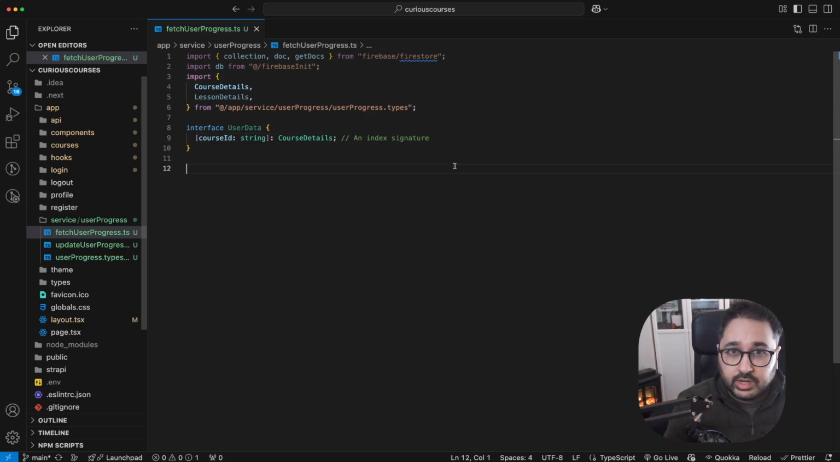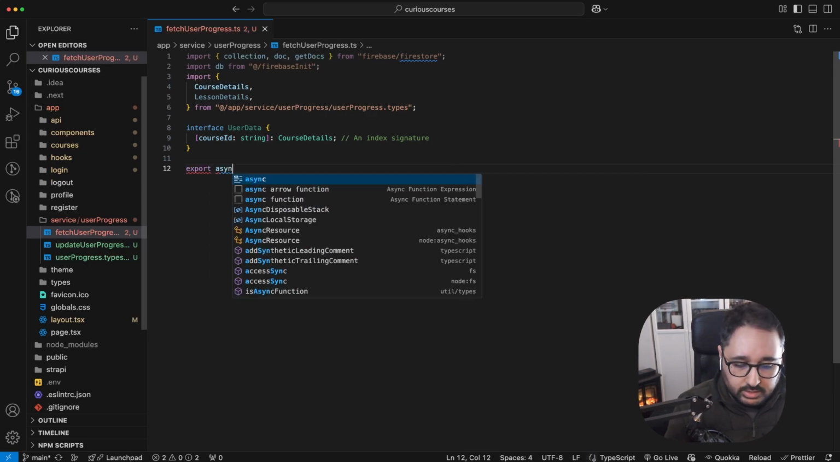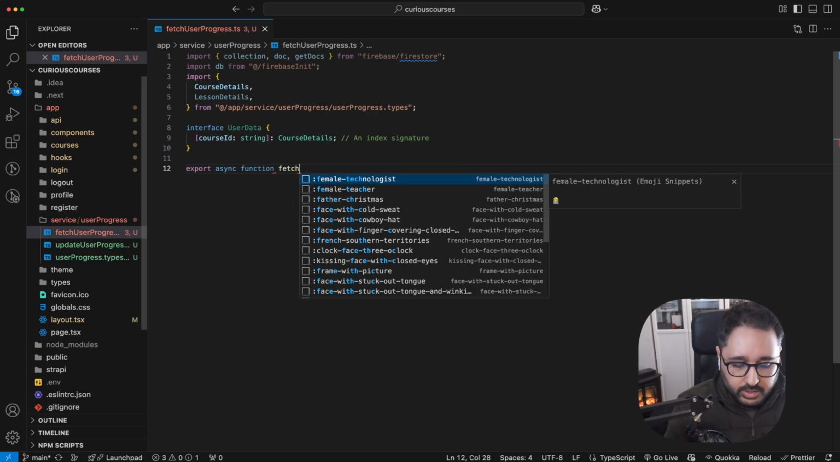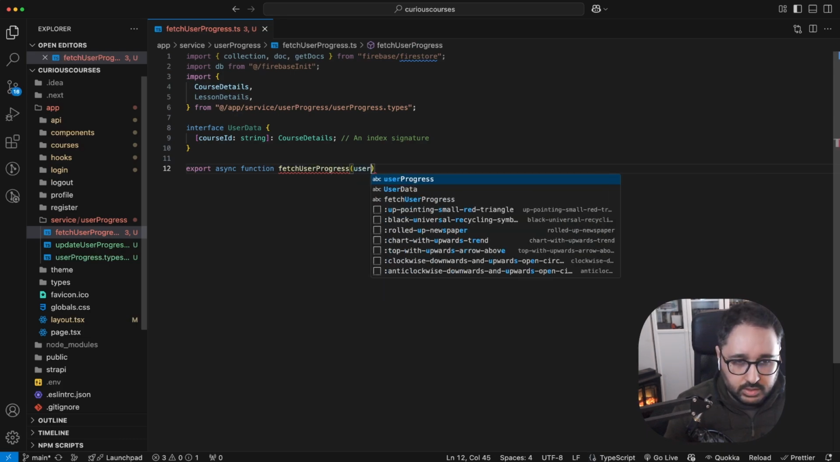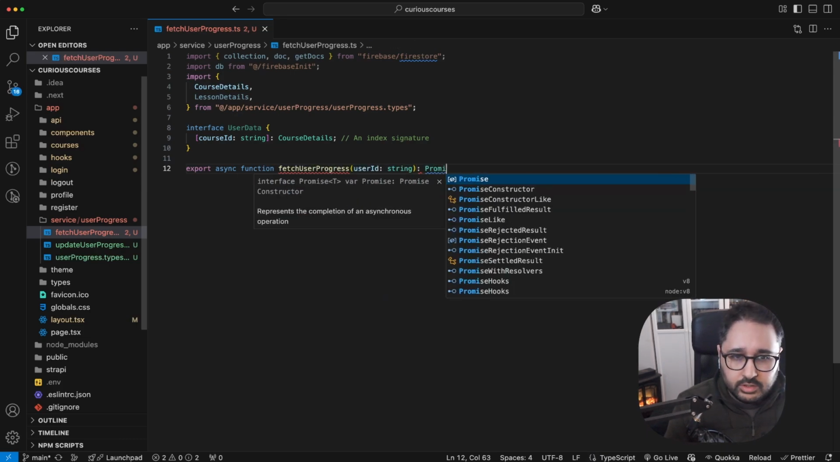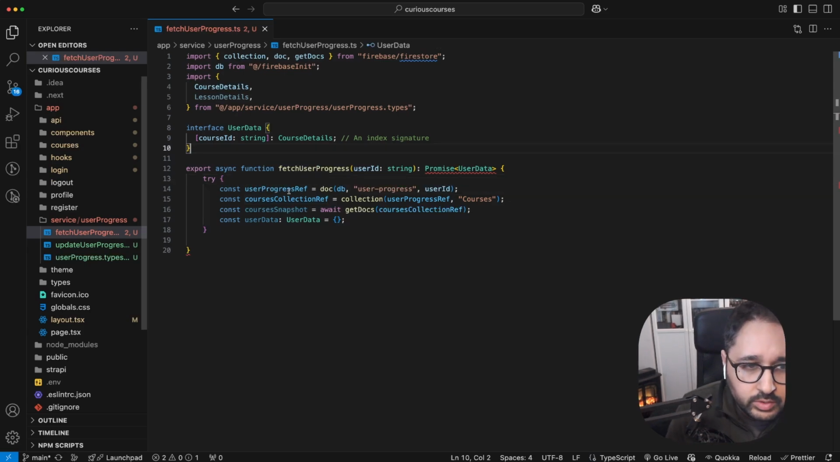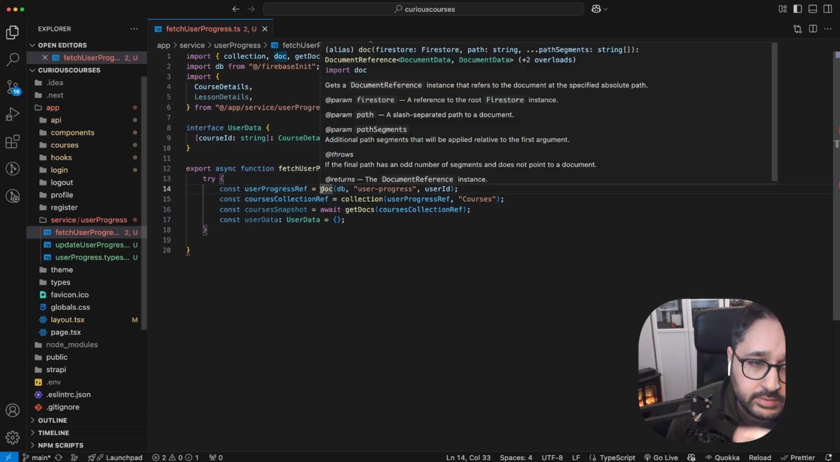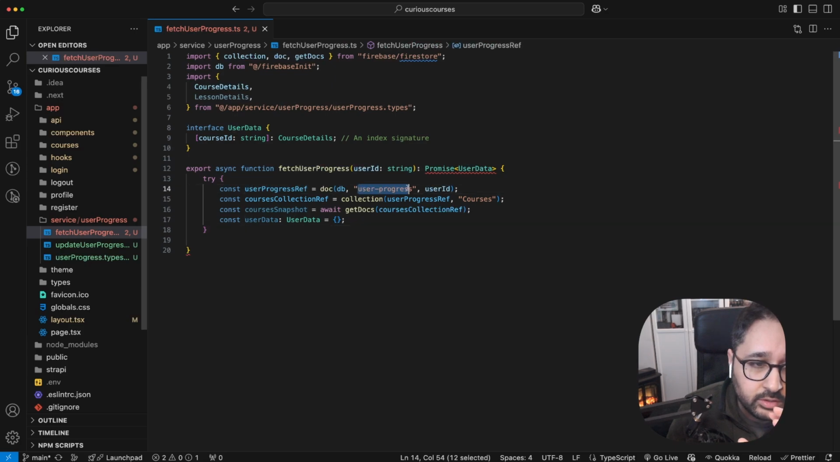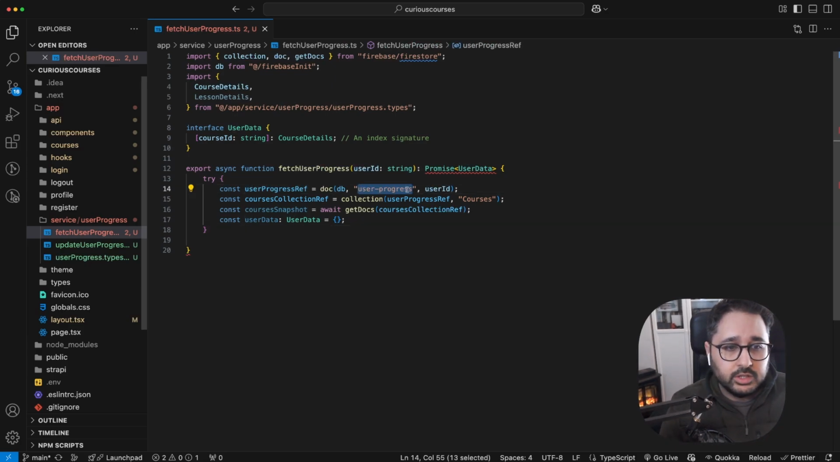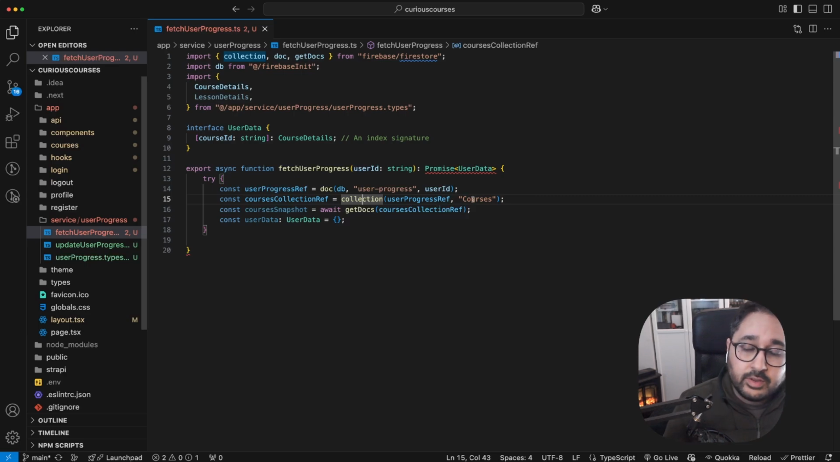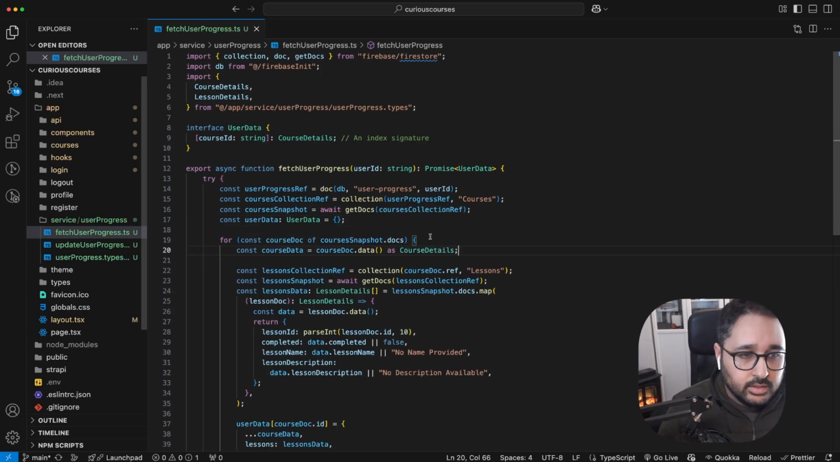And then we just want to create a function. So export an async function, and we'll call it fetch user progress, pass in user ID as a string, and then the return type is going to be a promise, and we'll be passing in a user data. Then here we're going to make a try catch with the following information. So we want the user progress ref from the Firebase database, hence us using doc, and we're going to just go and grab user progress in general, the whole collection. And then what we want to do is get the specific courses collection and then get the ref for that, and then save that as user data as an empty object for now. So that's the basis.